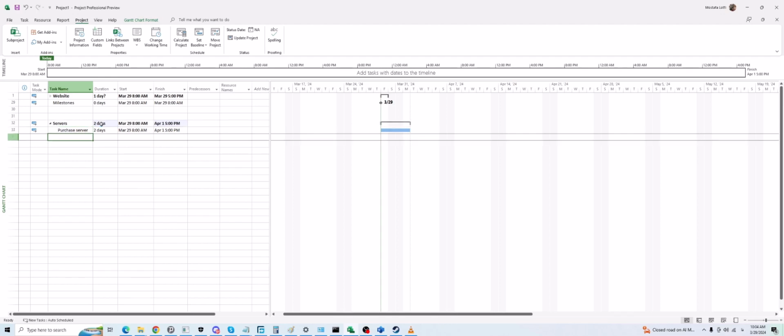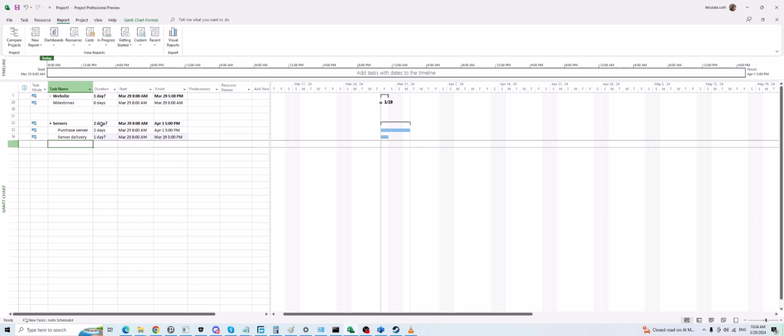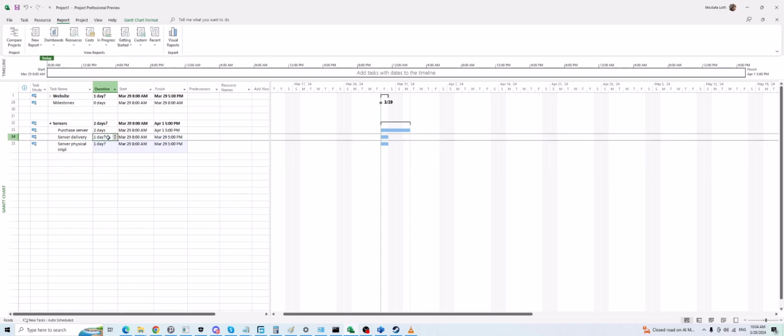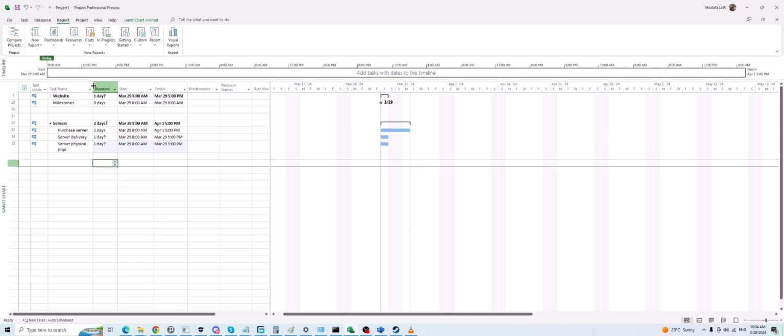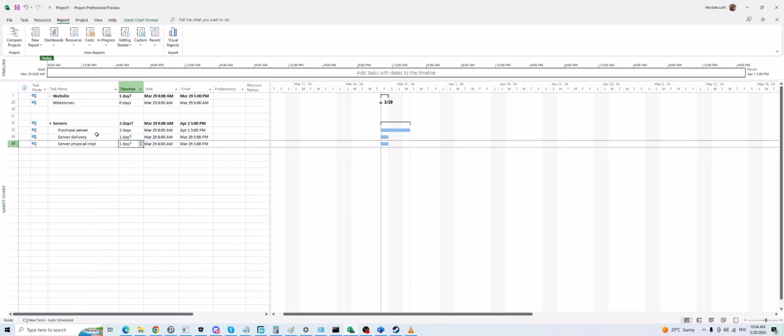Then server delivery. Then server physical implementation. Okay. Just an example, just to give you insight on how you can use the milestone inside of your project.